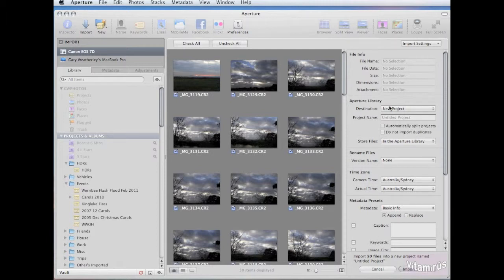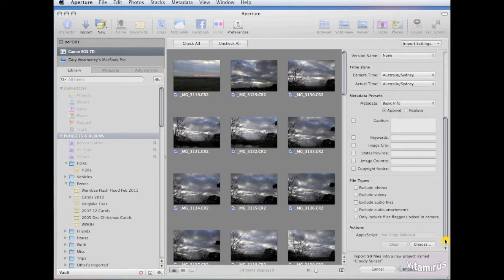What I normally do is just put everything in a new project, so I'll just call this Cloudy Sunset, which it was today, and just put that straight in the Aperture library. I don't normally fill out any of these other presets, which you can in this area around here. I don't normally complete any of that, but you obviously can if you want to. I don't have any scripts set up either, so we're really just going to import that straight in. So click the import.